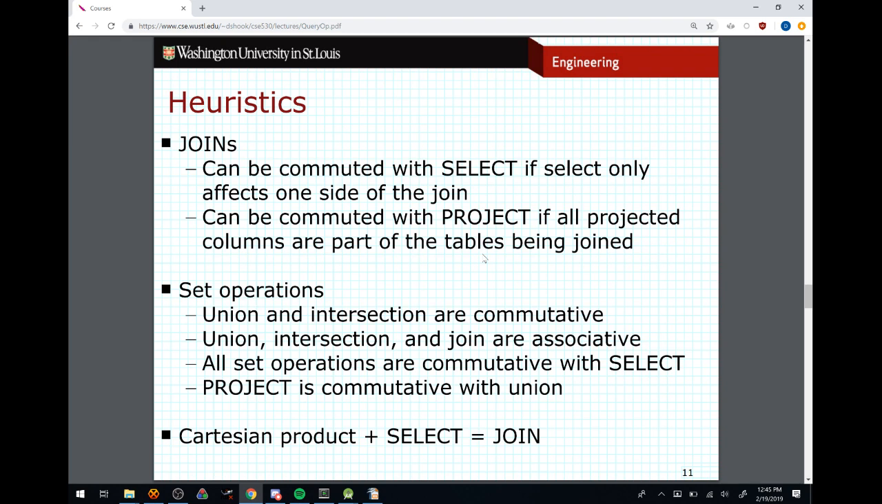So I can swap the order of a join with a selection if the selection only affects one side of the join, which makes sense, right? If that selection affects both sides of the join, then I have to do the join first and then perform the selection. Otherwise, the columns won't be available to me.